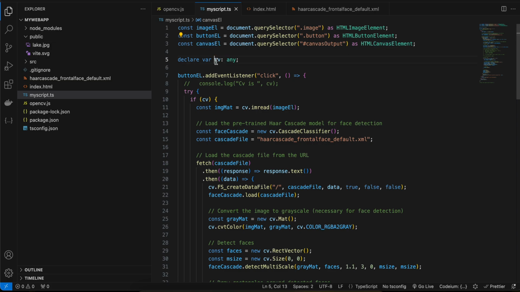Then I have defined one cv variable. This is because otherwise TypeScript doesn't know that we have this variable, because cv comes from opencv.js. We don't need to import it, we have already imported it inside our index.html file. So just to play nicely with TypeScript, I have to do this.